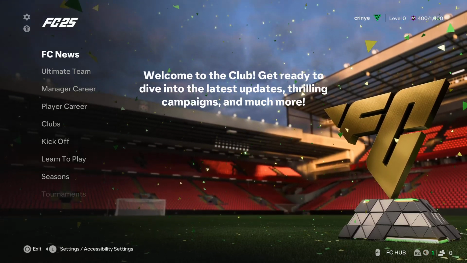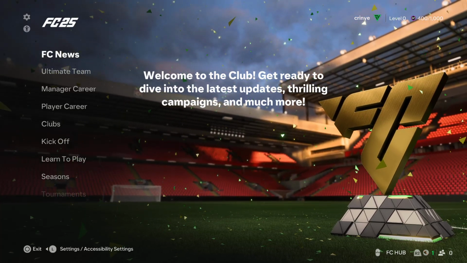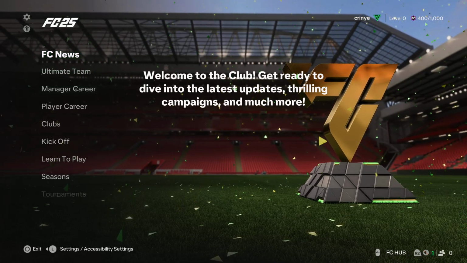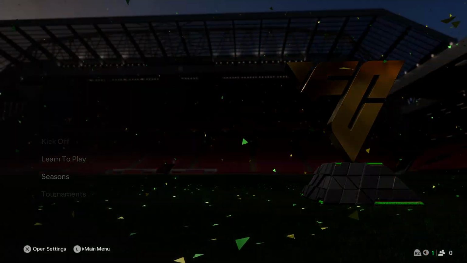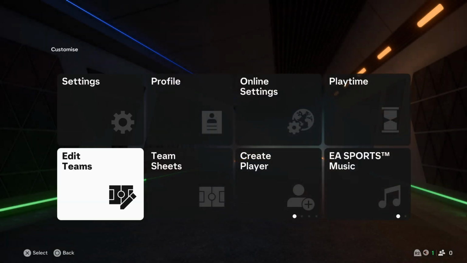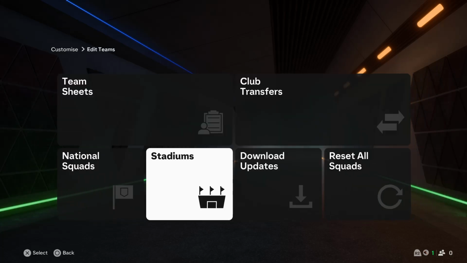Today, I'll show you how to edit stadiums on FC25. So begin by launching the game and then select the settings icon in the upper left corner. Then choose Edit Teams and select Stadiums.